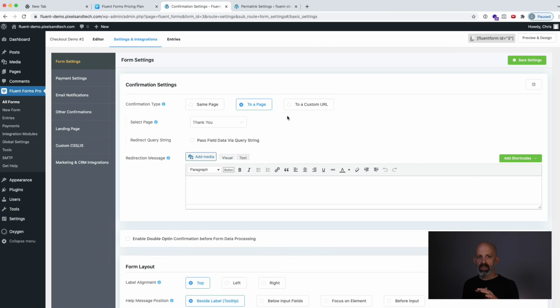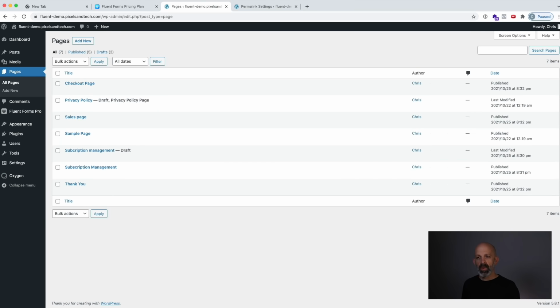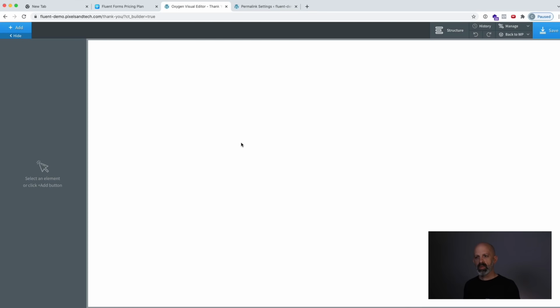Now I'm going to go back and actually create my pages. So I'm going to start with the thank you page and then just go from there. So for me, again, I'm using Oxygen. So I'm going to edit with Oxygen and go through and fully lay out and design the thank you page, and then I'll do the subsequent pages after that.